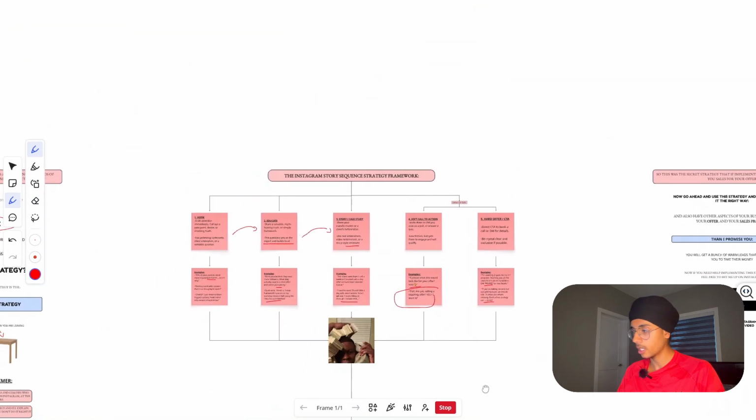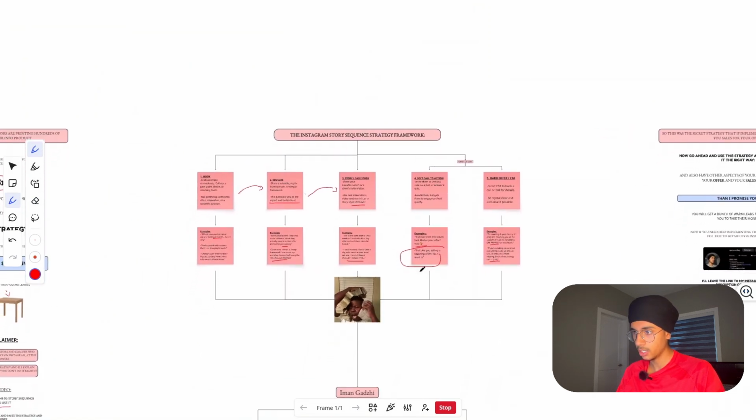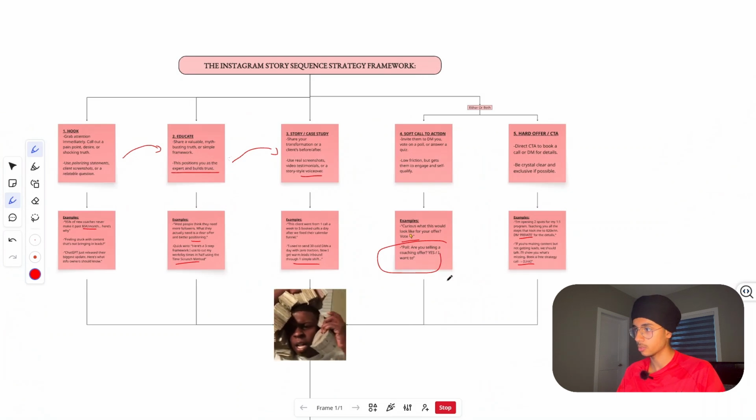Because at the end of the day, Instagram is a business and they do not want people clicking off their platform. So if you put a link in there, obviously they're going to click off and go to another platform. Instagram doesn't like that, so your stories will get fewer views, and that means fewer people see it, so less potential leads for your business.